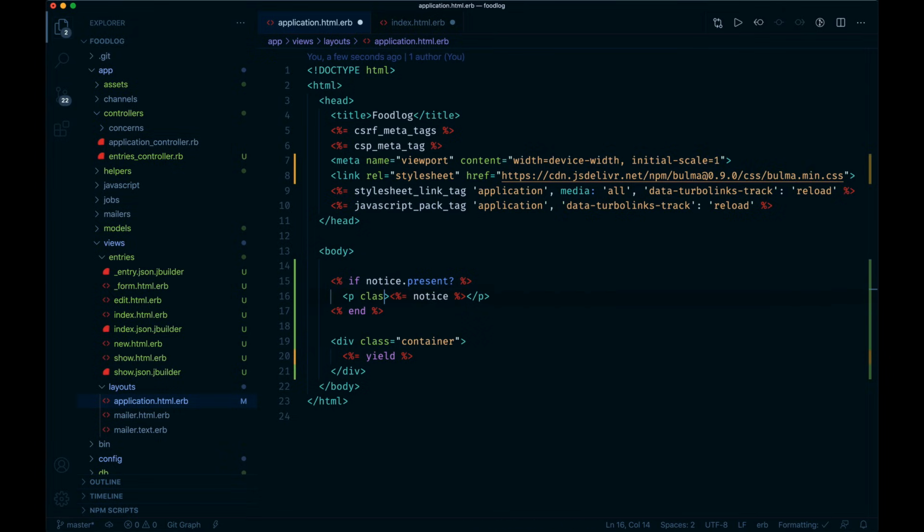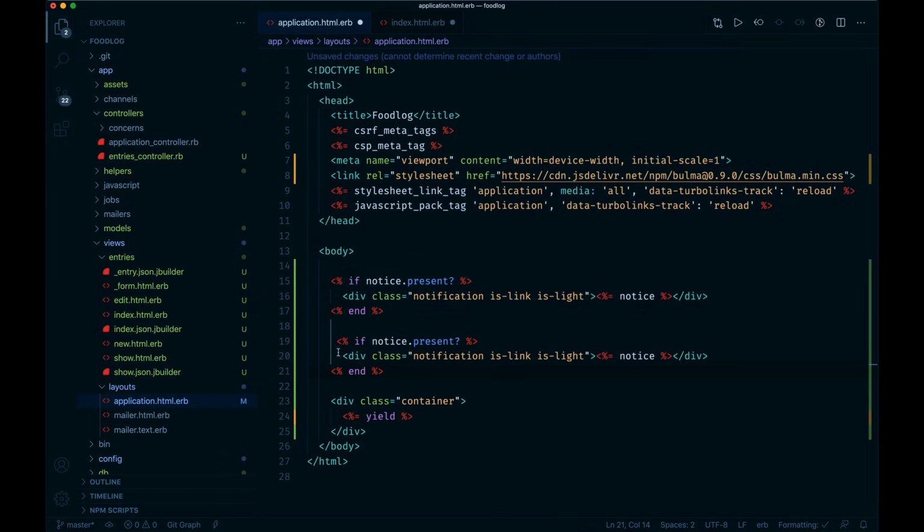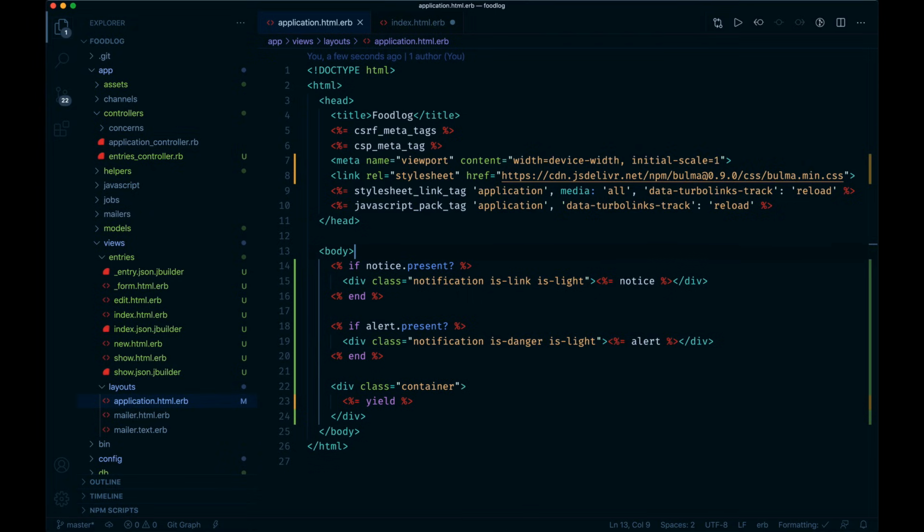Bulma comes with some classes that we can actually prepend to this and call notification is link and then is light, and be sure to round out the div. Now what's great is there's another one called alert. So this is typically what displays if there's an error, like say you submit the wrong data in a form. We'll present that in this way as well. Maybe just changing the colors up. Danger is light. So this one will be kind of a red hue and this one will be a bluish hue. So we'll leave it at that.